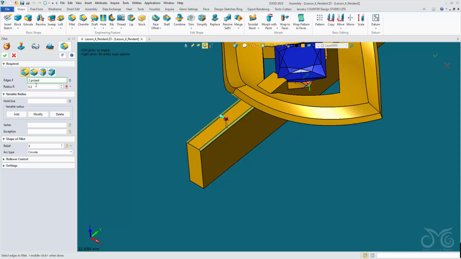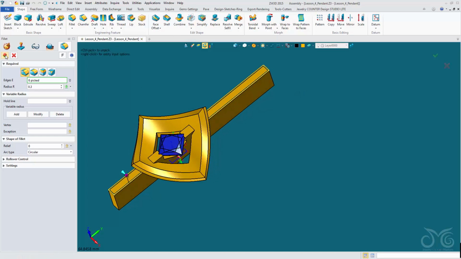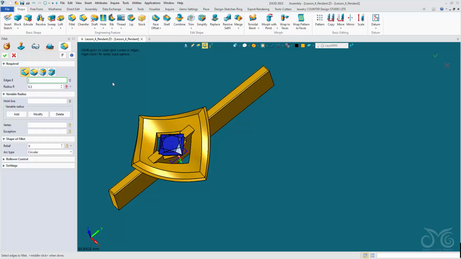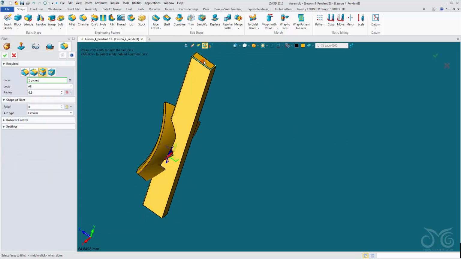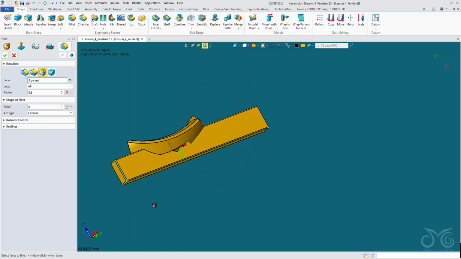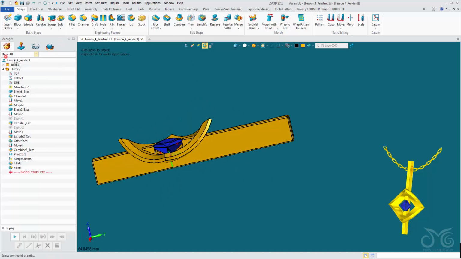Okay, and our radius is already set to 0.3, and that seems adequate. So we'll continue picking our edges, and we could do this for the whole shape. Alternatively, if we confirm the command, bring up the fillet again, we could use our loop fillet to pick faces. And our fillets are done with less picking.